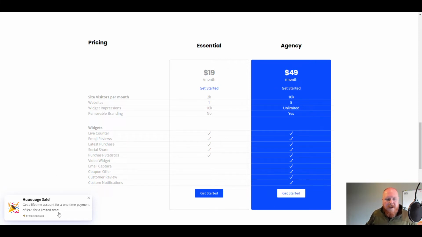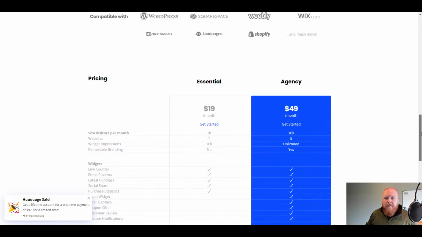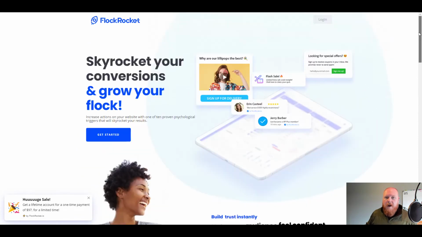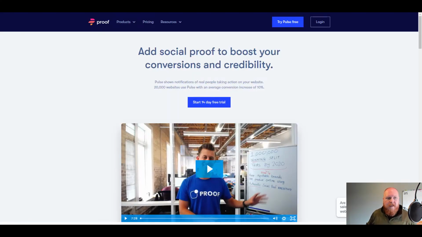The lifetime deal that's going on, this $97, if I remember correctly, is just for the Essential package. So if you want the Agency package, I want to say I paid an extra $100 for that. So I think it was $197 total for the Agency package. And I want to say that I have unlimited sites as well on that lifetime deal. I don't know if that's still what they're offering, but I do want to show you that there are a couple other options as well if you're interested in looking at other things.